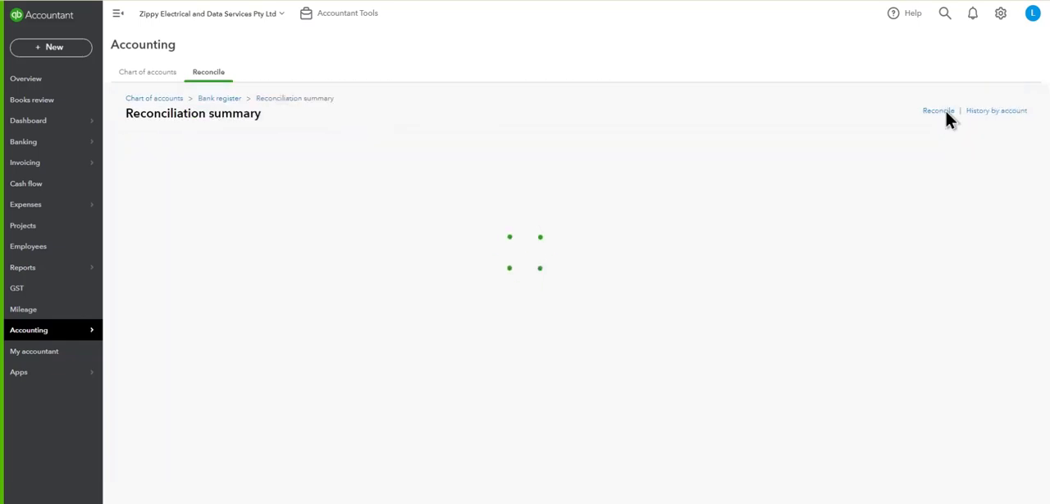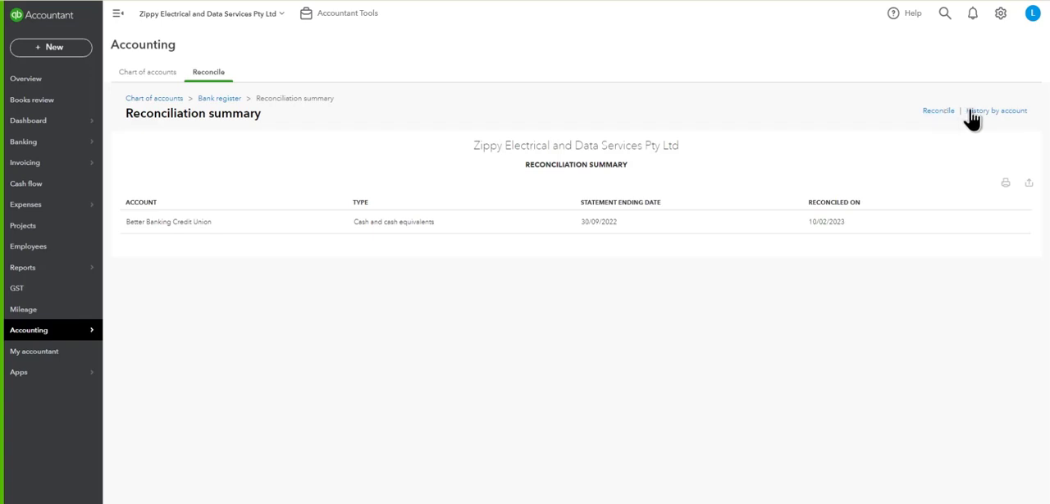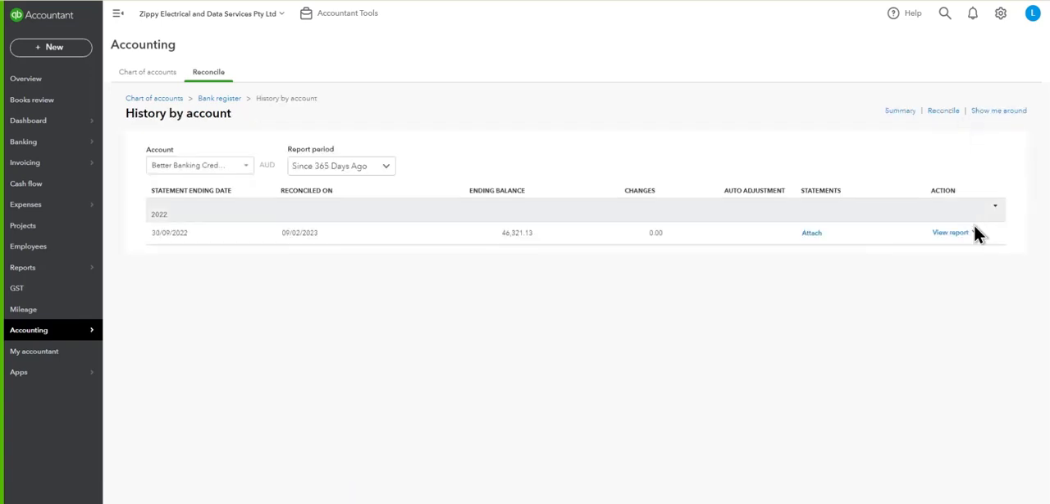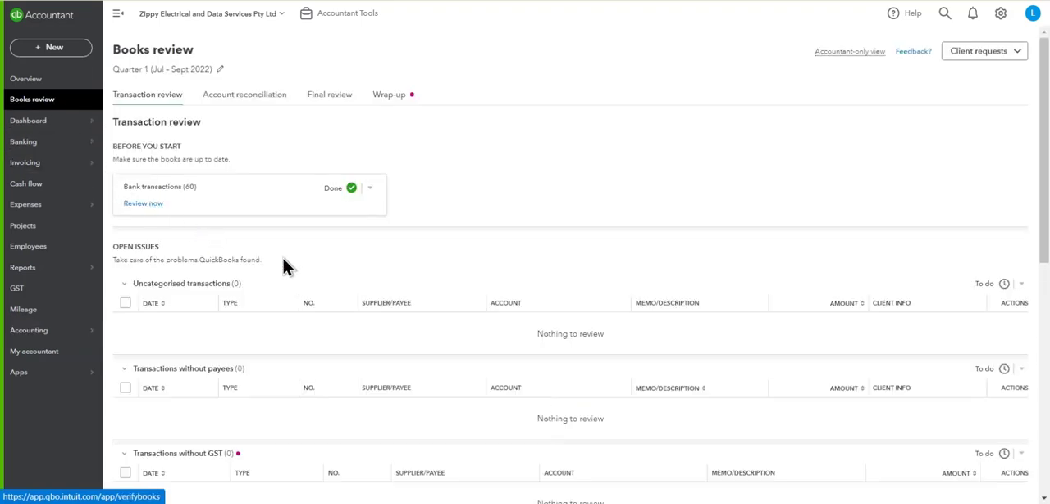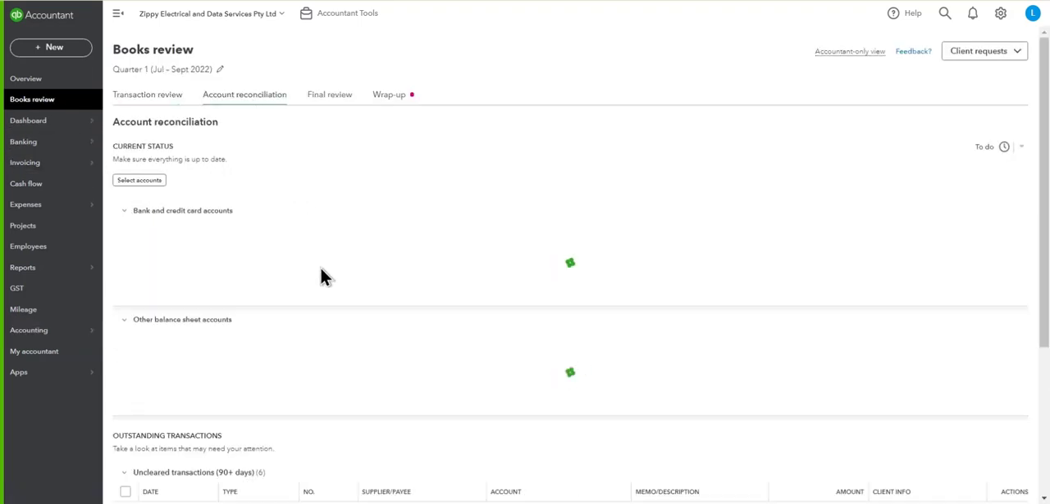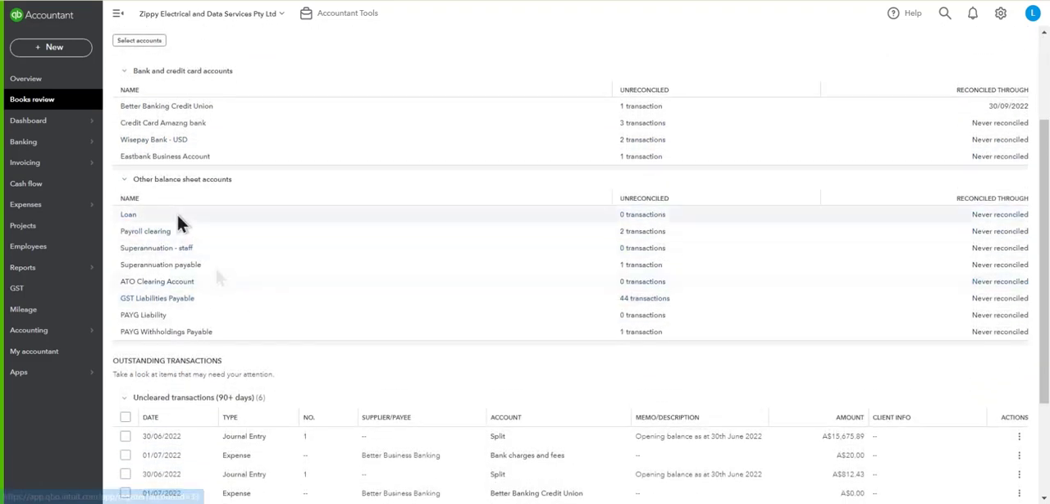Let's go back to summary. History by account. And the other drop down is that you can actually undo a bank reconcile, which we're going to look at in the very next course that I do, which is really handy if something goes wrong, which we'll take a look at shortly. Now that we've completed, we'll go back to the books review, account reconciliation, and you can go along and reconcile any of the other balance sheet accounts that you need to.